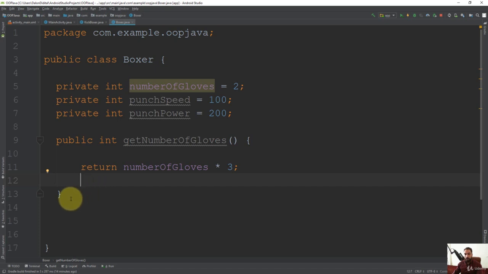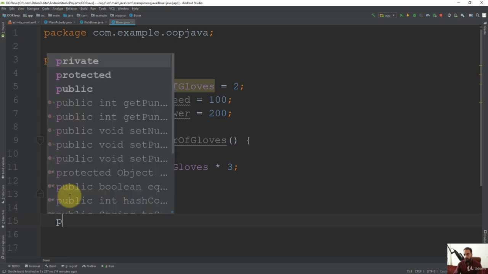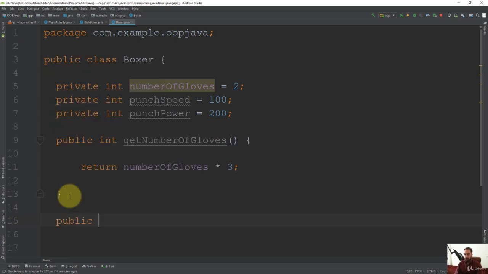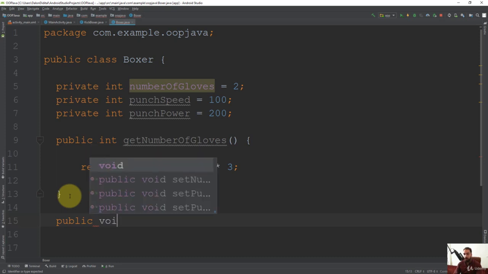So now, let's learn about the setter. In order to create a setter, again, you need to put the public keyword. And then the return type of your setters should always be void, because you are not supposed to return any values from a setter. You just want to assign a value to your instance variable. You are not returning any values. So you are going to put void as the return type.